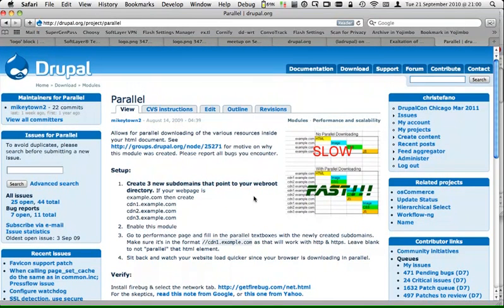So the key takeaway is Pressflow, CDN module. Awesome stuff. Thanks a lot. Who do we have next?